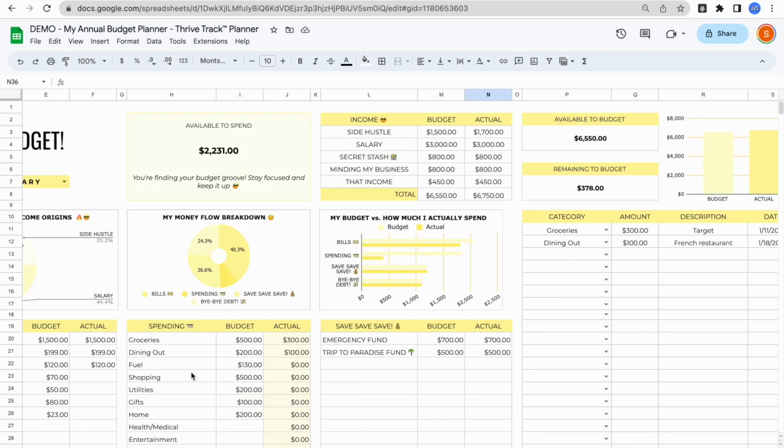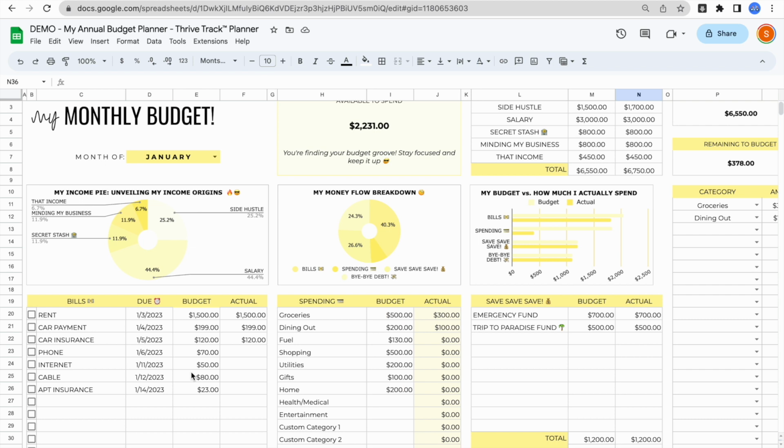And this is what's awesome about this template. Based on your actual income and expenses, you can see here 3 different charts that basically show you where you stand. Here you will have a breakdown of all of your different income sources and how much they account for in comparison to your overall income. Here you have your money flow breakdown, which basically shows your different expense categories and the proportion that they take in your overall expenses amount.